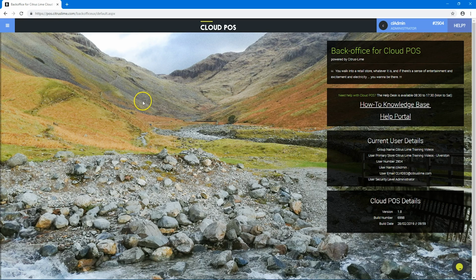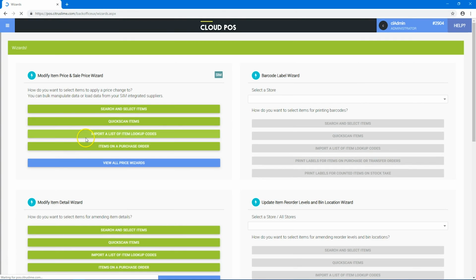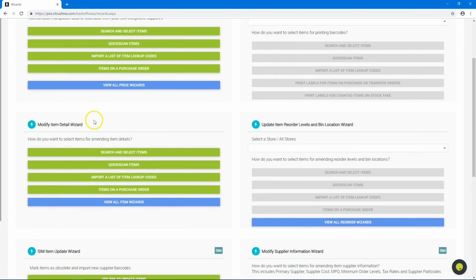This video will look at the Modify Item Detail Wizard. Go to the menu, click on Wizards and Sim Wizards. Under Modify Item Detail Wizard, there are a number of options. Click Search and select Items option.